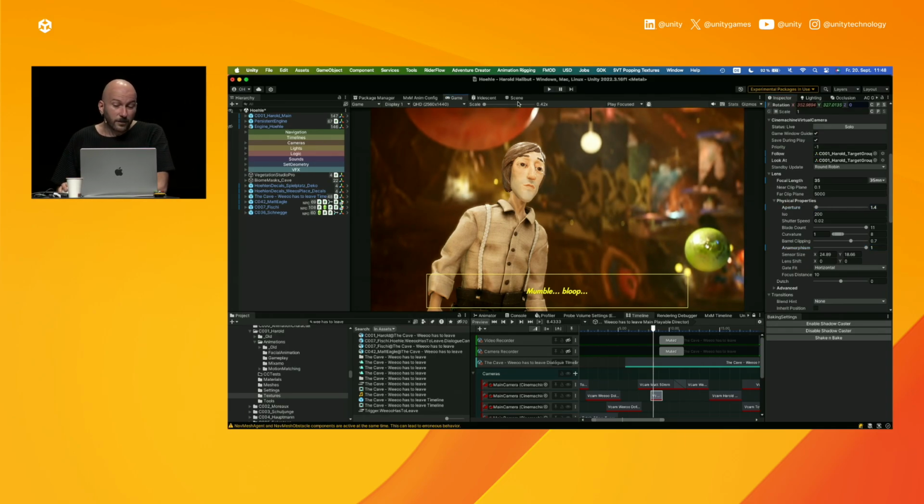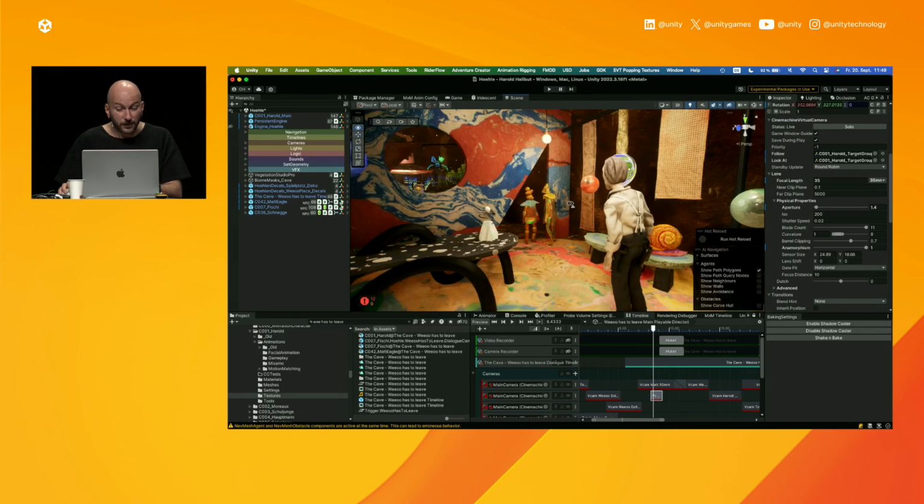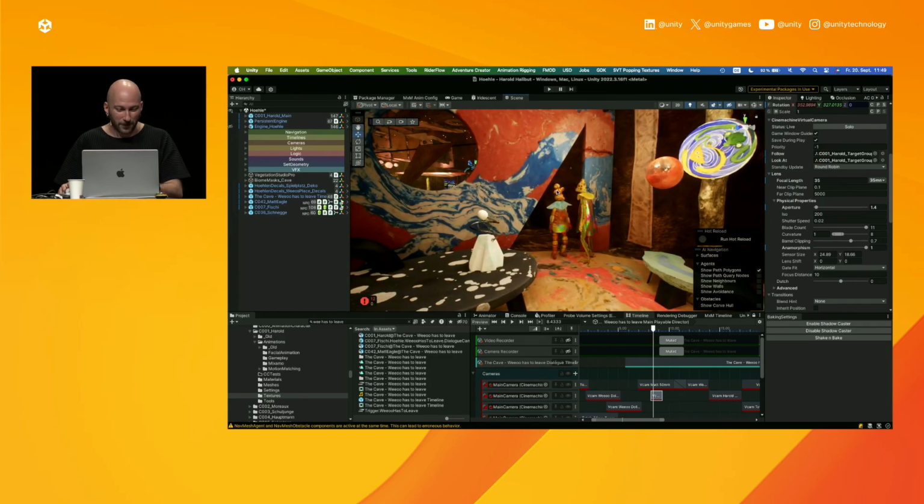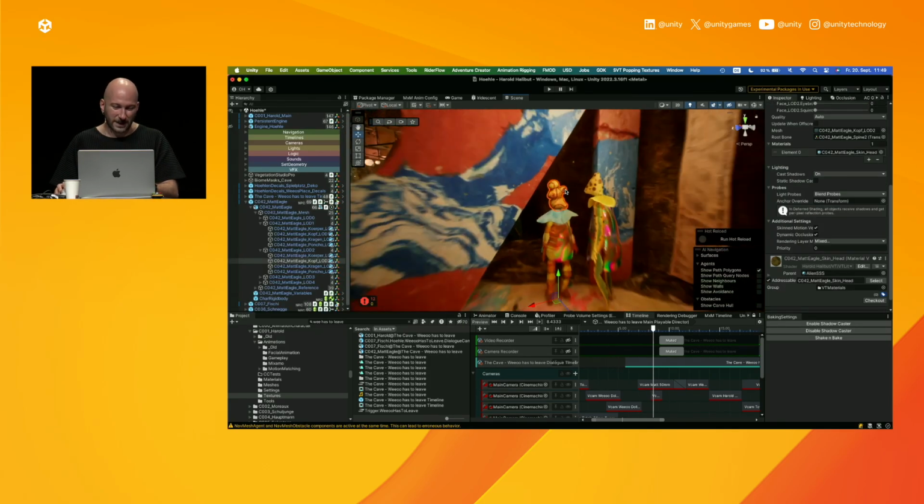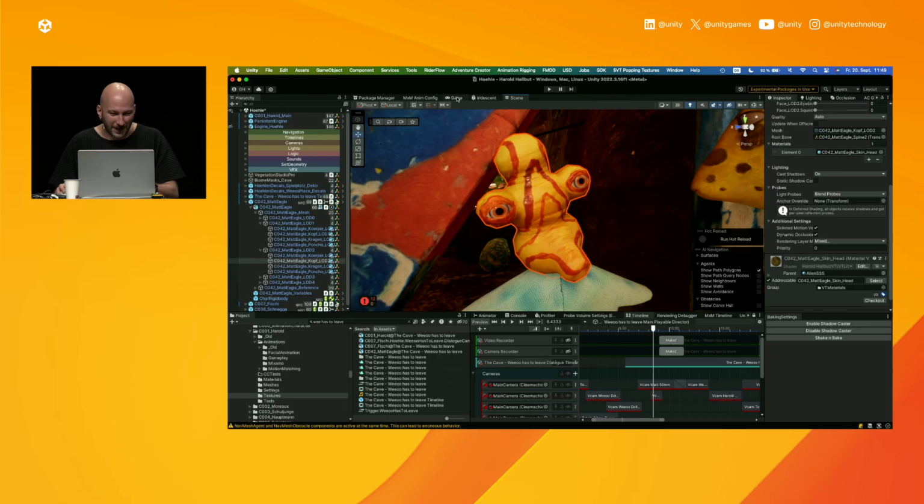All those physical values are also true for the lights, by the way, which I really love in HDRP, that I'm able to use physical light units. But I'm going to move to the more interesting things. You can see one of our beautiful alien characters here.